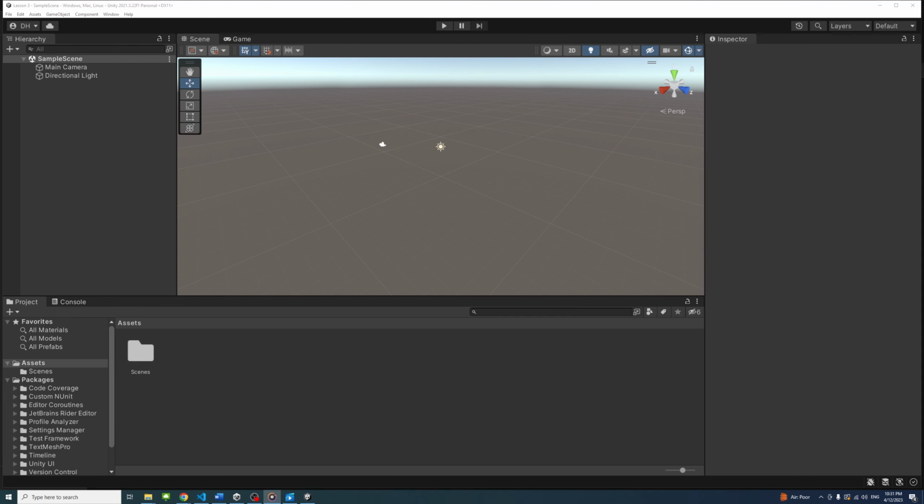Congratulations! You have successfully created a new Unity project. In the next lesson, we will explore the Unity editor.